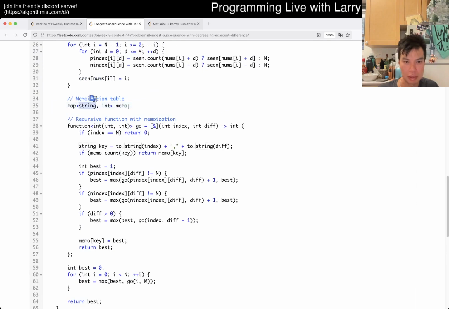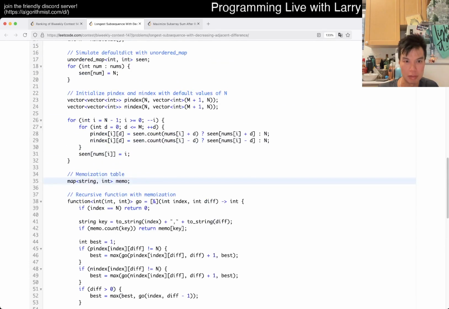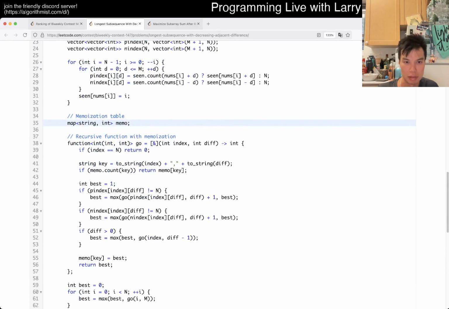Why is that string? No, we don't want memo to be this. We want memo to be just an index. Memo table using array, please. That's just lazy. What is going on?